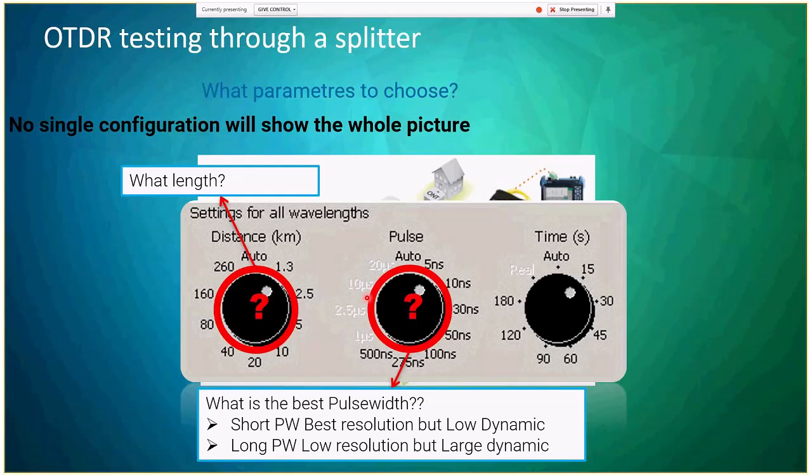So what pulse is the better one? Should I use a short pulse or a long pulse? Is this the best resolution or low dynamic? We went through that: if we go for a short pulse, I will be able to identify the events which are close together. If I go for a longer pulse, I have a lot of energy.